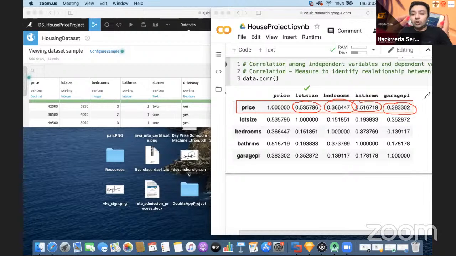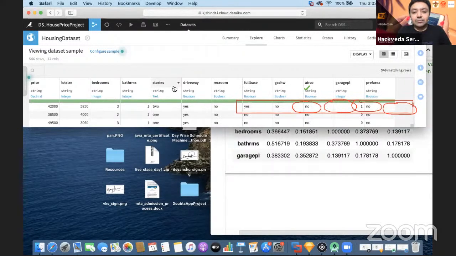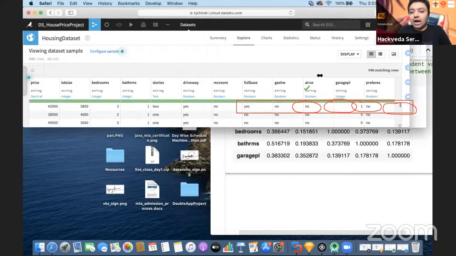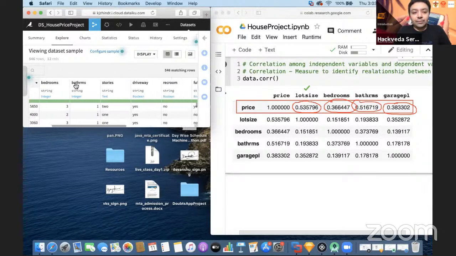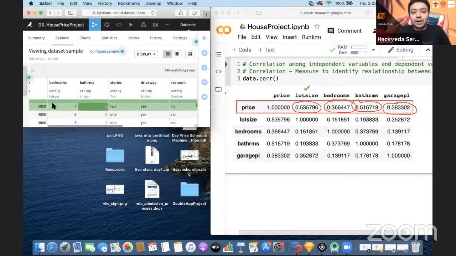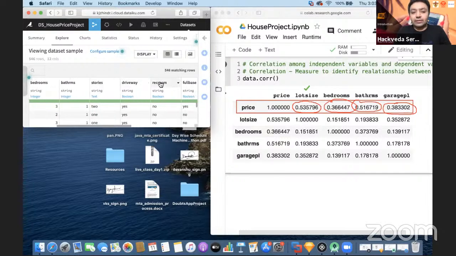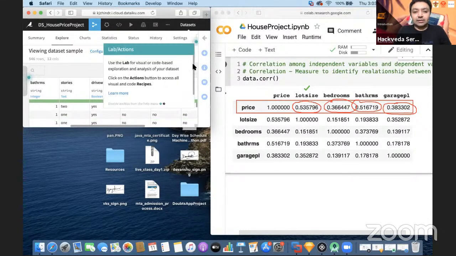But where are the other columns? We have to think of this now. In the data, we actually had multiple columns. Now why are they not visible? Where are they? You can see we got the lot size, the bedrooms, the bathrooms. We got bedrooms, bathrooms, and lot size because they were in numbers. But we have not got information about stories, driveway, recreational room, full basement, because they are all text characters.